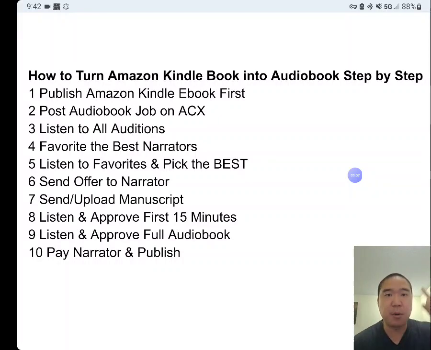Let's get started. Number one, you want to publish your Amazon Kindle ebook first and foremost. And when I say Amazon Kindle ebook, I mean the ebook version. Trust me, when you do the ebook version, it's a lot easier because you can change the subtitle and whatnot if you have to. With the paperback, it's harder to change the subtitle. So I highly recommend you first finish publishing the Amazon Kindle ebook with KDP.